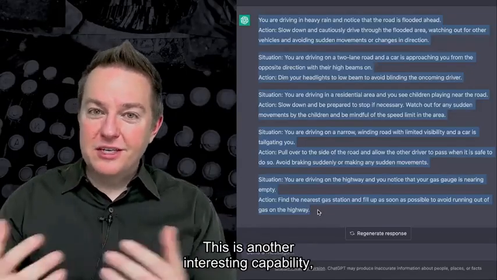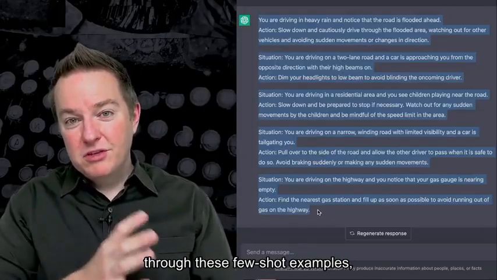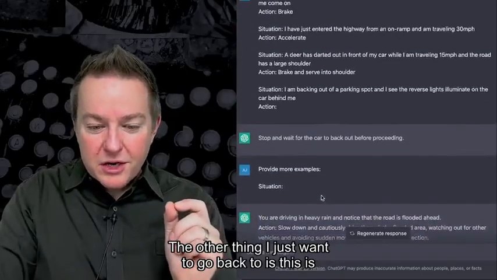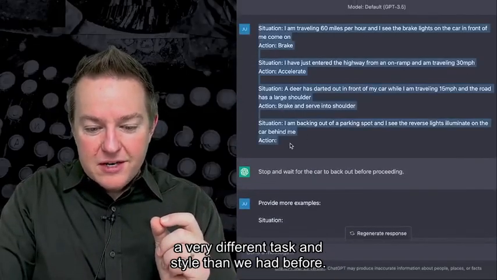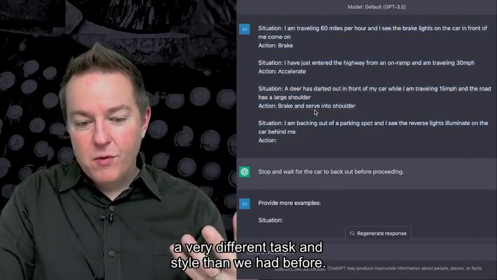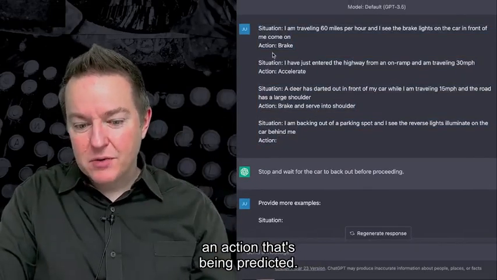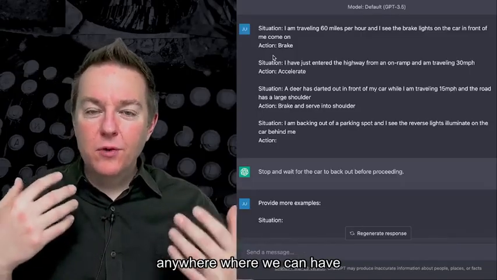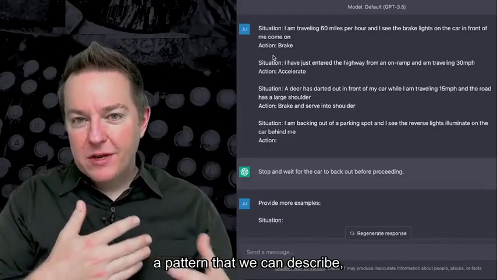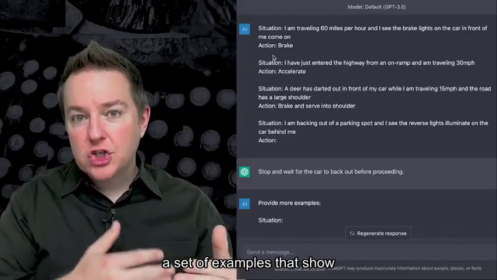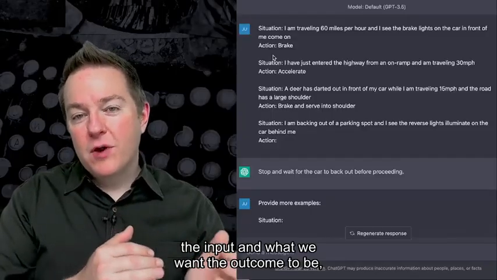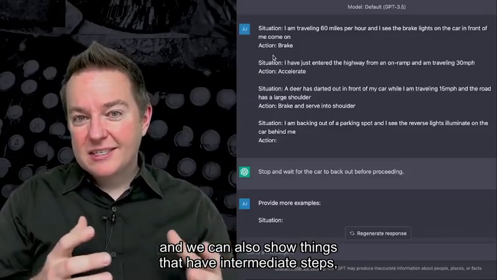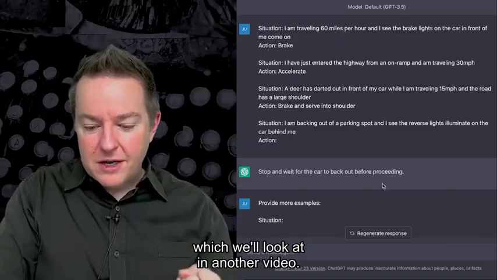So this is another interesting capability: large language models, through these few shot examples, can generate few shot examples for other models. The other thing I want to go back to is that this is a very different sort of task and style than we had before. We have a situation and then an action that's being predicted. We can have all kinds of interesting things anywhere we can describe a pattern, with a set of examples that show the input and what we want the outcome to be. We can also show things that have intermediate steps, which we'll look at in another video.